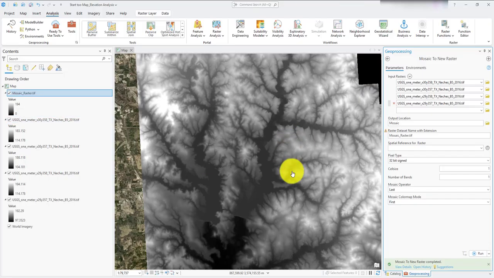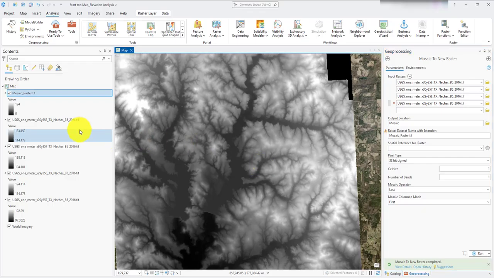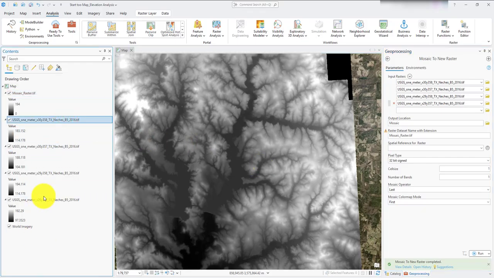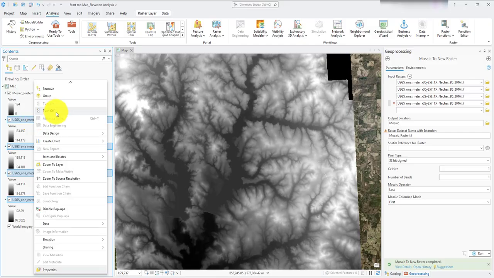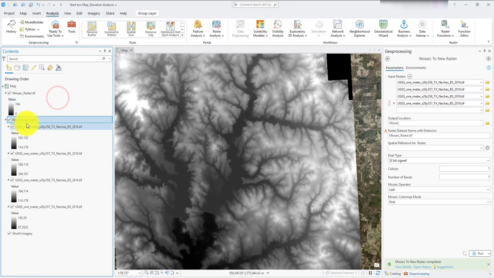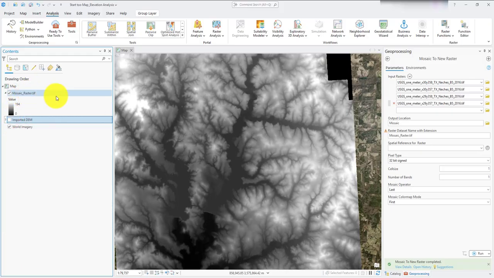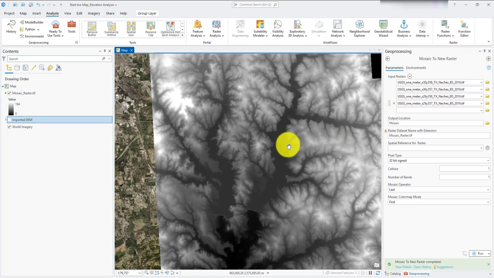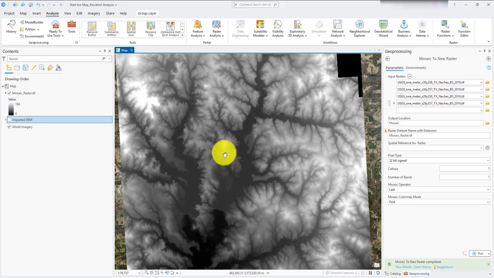So now I have a clean mosaic raster. I can delete all these, but I want to keep them in case I need them later. So I'll create a new layer group and name it imported DEM and hide all of those because I don't need them right now. This is what I need. So now I want to create a contour on this DEM.